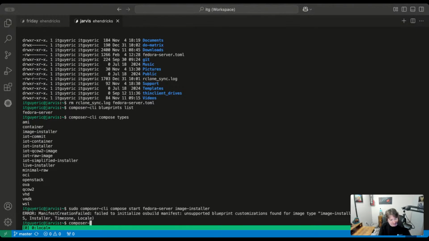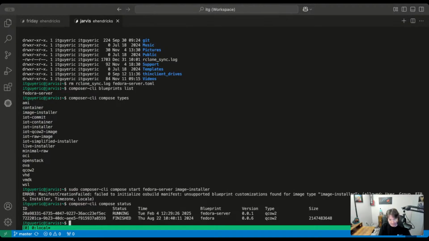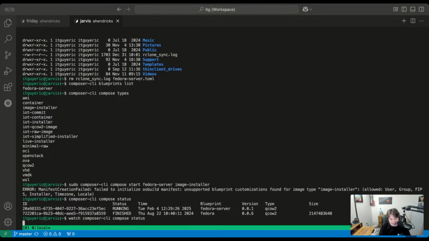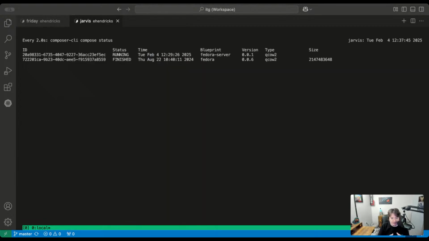Let's check on the compose status. So that's still running. And then here's a fun fact. You can add the watch command. And so every 2 seconds, it should refresh and let us know. Yeah, the clock's ticking. So if you look up here in the corner, you see that the clock is incrementing every couple of seconds and our status is running. So that image is building.